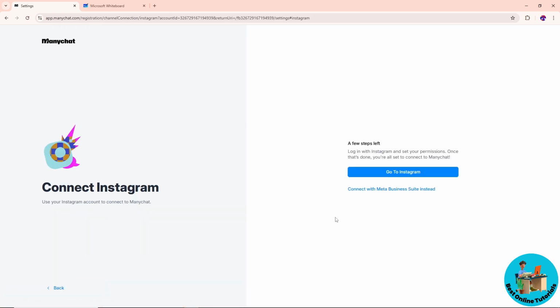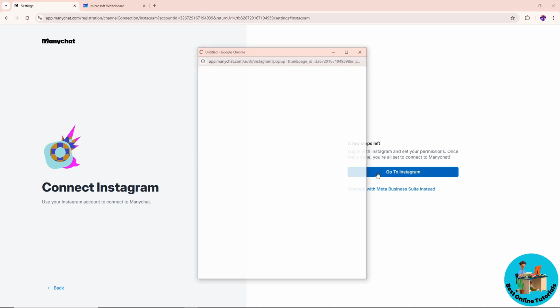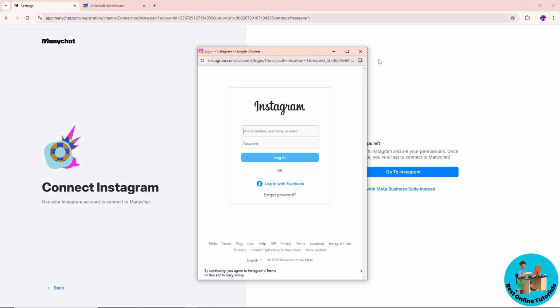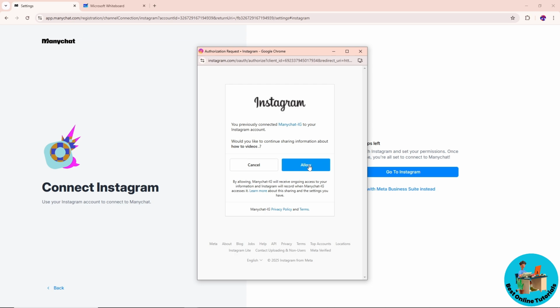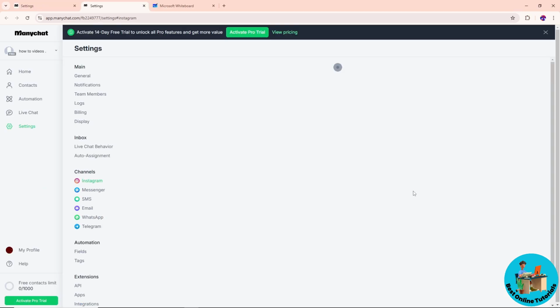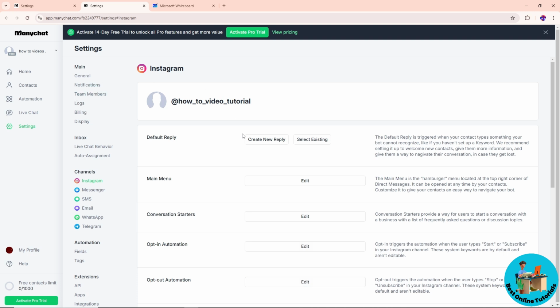And after that, just simply click on go to Instagram over here. And after that, just simply sign in into your account. And now once you have signed in, just simply click on allow over here. And after that, you should be able to integrate your Instagram with ManyChat.